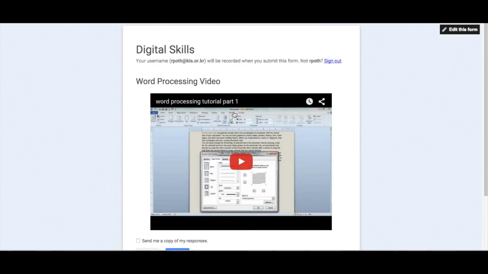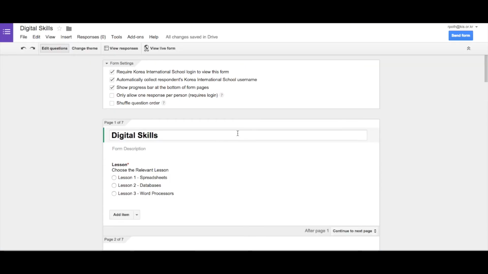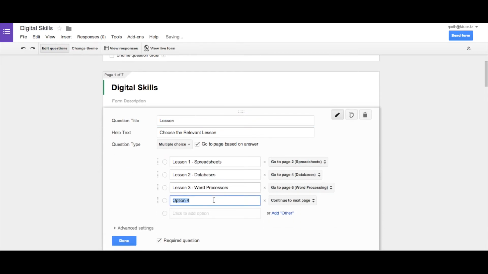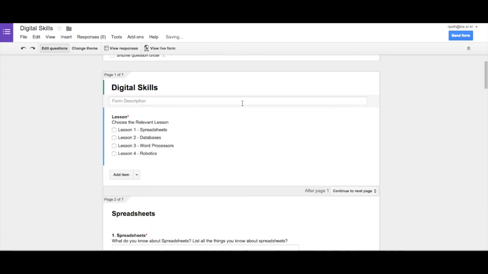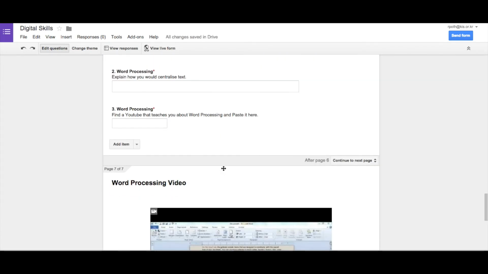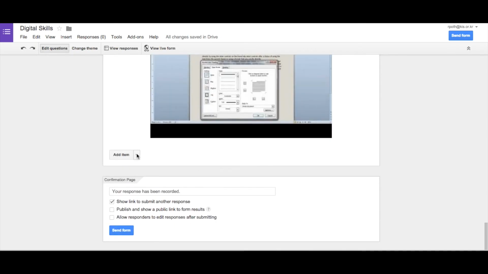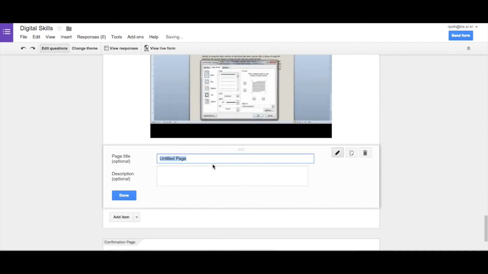So that's an idea on how you could create a non-linear form to question your students at the end of your lesson. So for every lesson, you would have another option on your form. Now we want to add lesson four. So what we can do, we can edit, we can add a fourth option in here, lesson four, and we'll call this robotics. Click done. And now we can go back to the bottom of this screen and we can add a new item, a new page break, which would be lesson four, robotics.